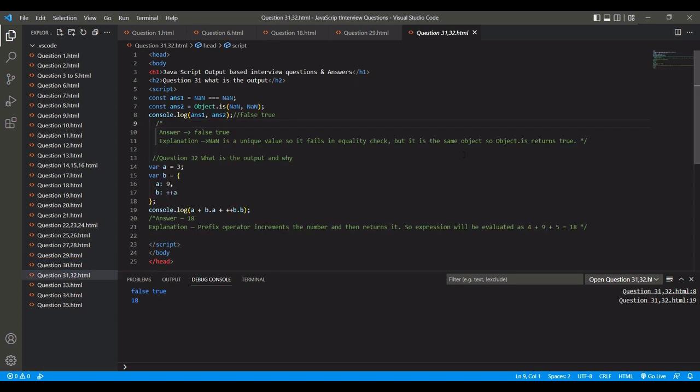Next question, what is the output of below program? const answer1 = NaN === NaN, const answer2 = Object.is(NaN, NaN), console.log(answer1, answer2). It returns false, true. Why? Basically NaN is a unique value, so it fails the equality check, but it is the same value, so Object.is returns true. So the final output is false, true.